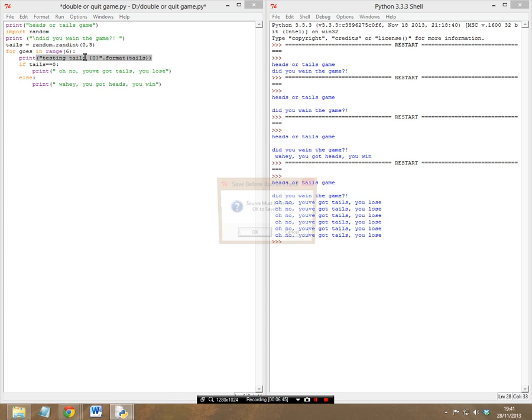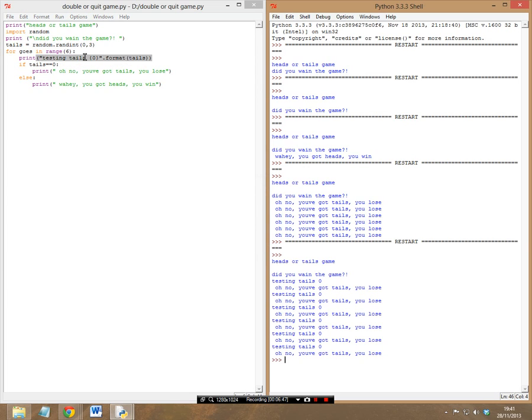Okay, so now when we rerun this module, we're going to say, okay, you lose because you're testing tails, as in your testing value that you're using is 0. So this is what I was talking about earlier. It first of all determines the value, and then it will repeat the value 6 times in this case. So after this, now we're going to actually figure out how we can improve on this so it actually comes out to be completely right.